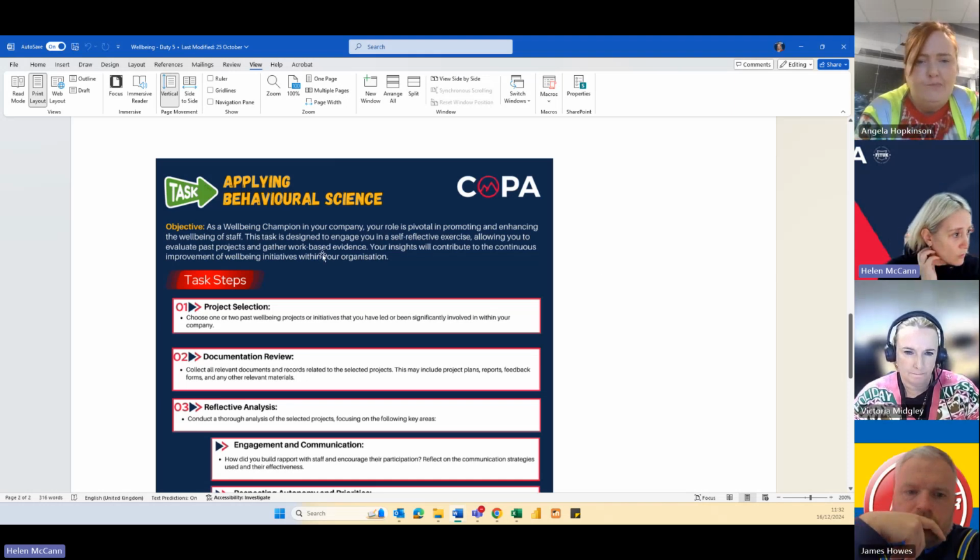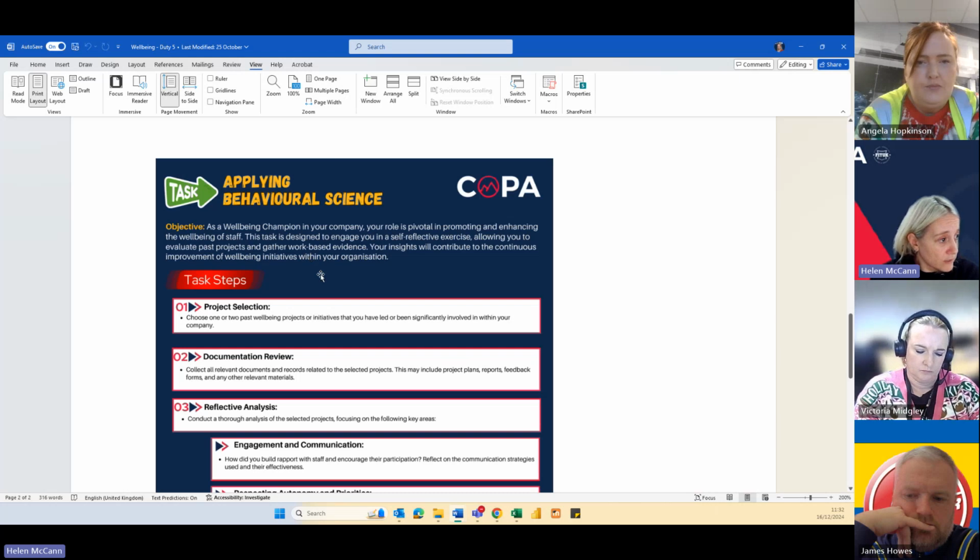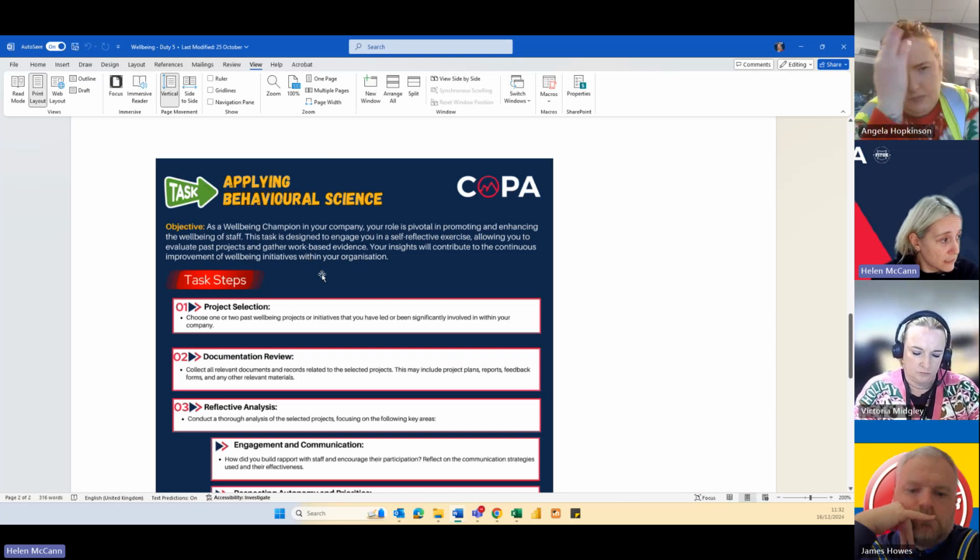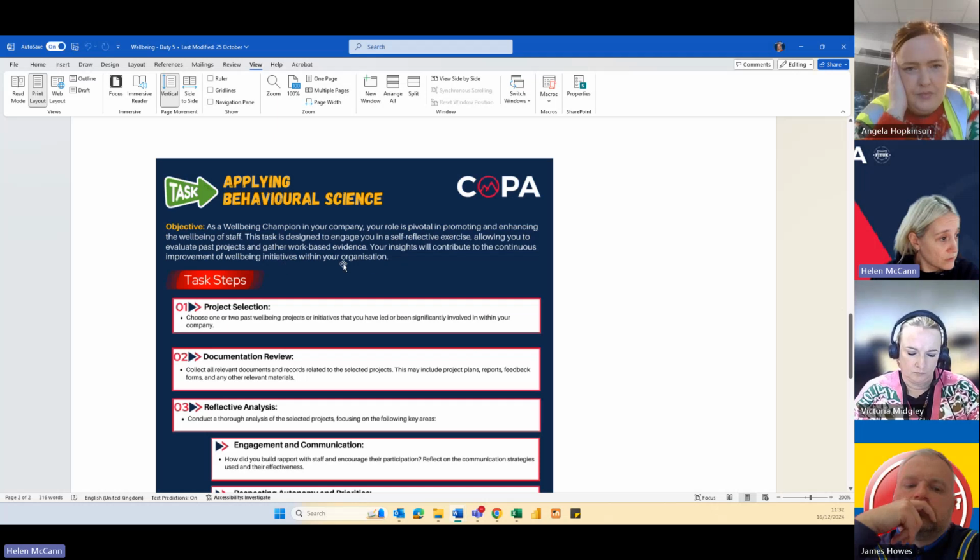Yeah. So as a wellbeing champion in your company, your role is pivotal in promoting and enhancing the wellbeing of staff. And it's not just staff, it's clients as well, or can be outside of work too, just within the community that you live in. This task is designed to engage you in a self-reflective exercise, allowing you to evaluate past projects and gather work-based evidence. Your insights will contribute to the continuous improvement of wellbeing initiatives within your organisation.